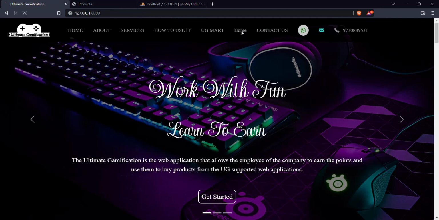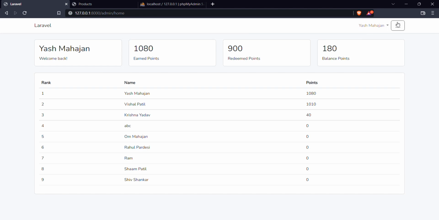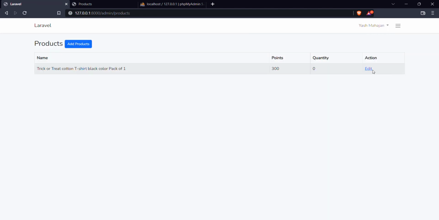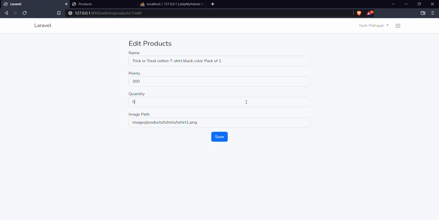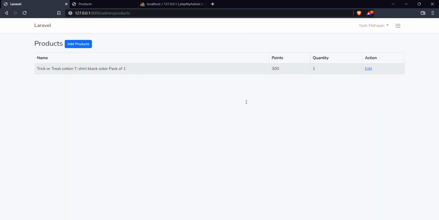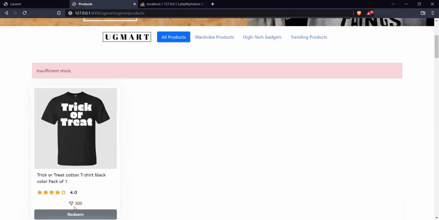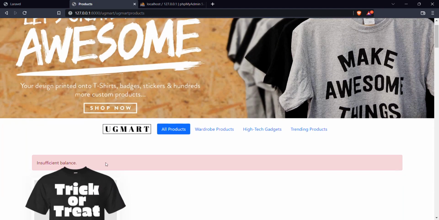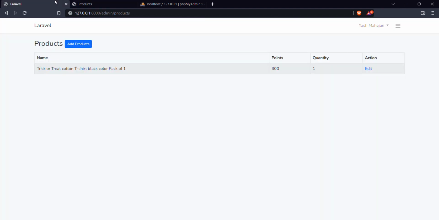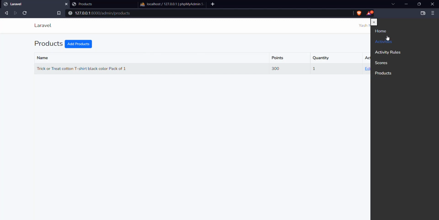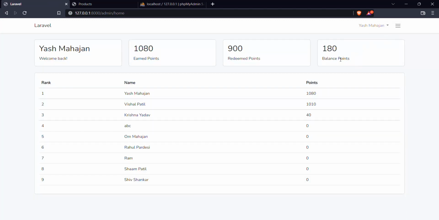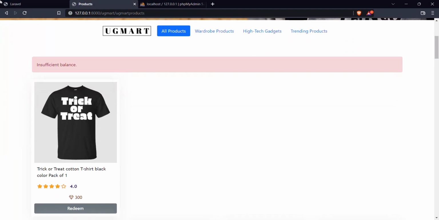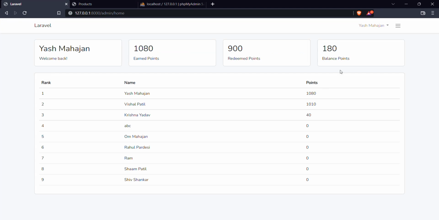So what to do now? All I will do is go to products, all right? And suppose I increase the quantity to 1, okay, and now if I go and purchase something, I have insufficient balance. So see, all the criteria are viewed accordingly, so that we get the best possible output. Like, what is our balance? 180 points. This is the balance that we have. And what is the required balance? It is 300 points. So accordingly, we are going to use this ultimate gamification website.